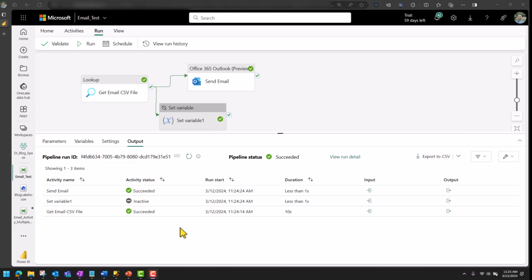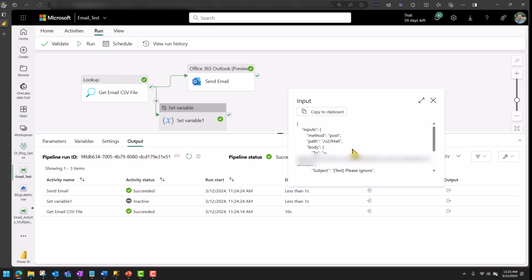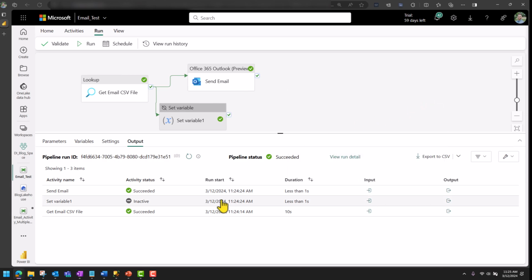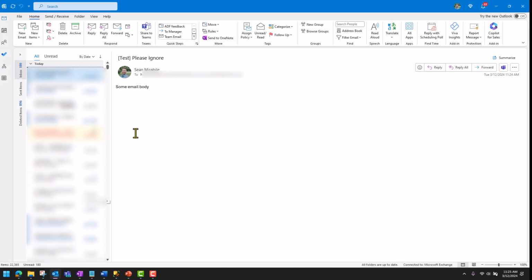And we're back after just a few seconds. Probably took 11 seconds in total. We see that our send email Office 365 Outlook activity was successful. You can see that the output is empty, but the input was able to send to that expression, which is the semicolon delimited list of email accounts. And if we navigate to our Outlook, we can see that I received an email with the subject line "Test, please ignore," and it's sent to the three, myself and the two other coworkers, and that was it.